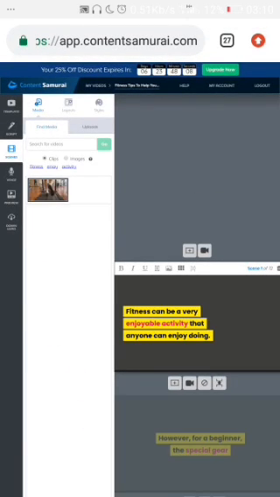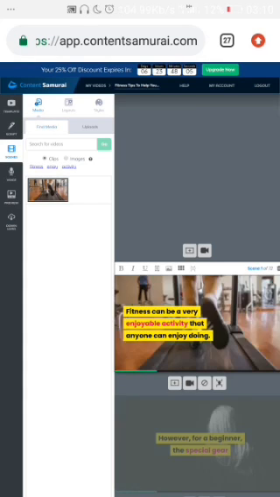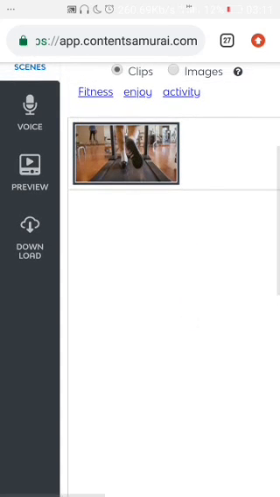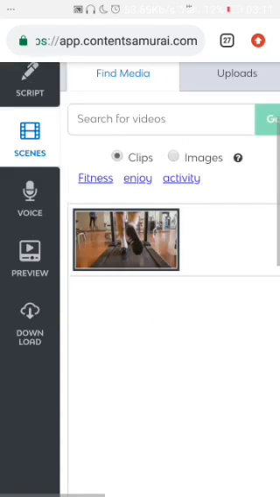Now that your video scene has been created, what do you need to do? Locate voice. Let's add voice to our video. I just zoomed my phone. Locate the voice on the left side. Click on the voice. I just clicked on that.